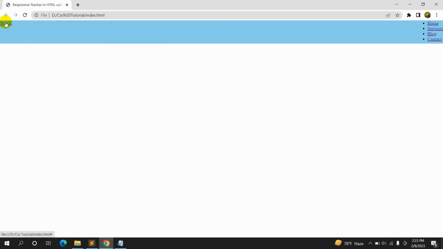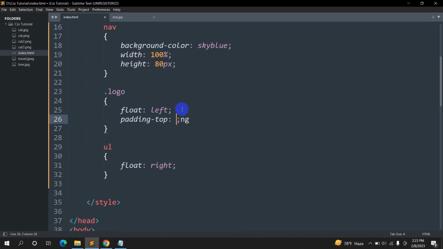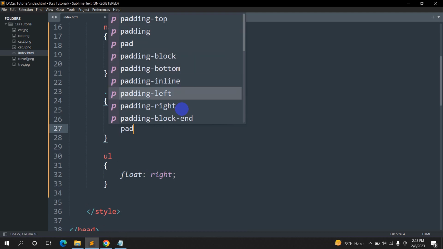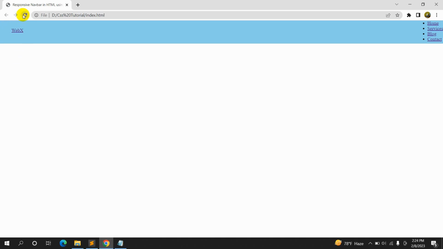So right now let's go and design our logo first. So first of all let's go and have some gap at the top and at the left side. So for it here inside this logo we are going to say padding top. It will be, let's say, 25 px. Then we are going to say padding left. It will be 40 px. So right now if we save it, then if we refresh, there you can see we have our logo in the middle. Now let's go and remove this underline, and let's also change the logo color and logo size as well.